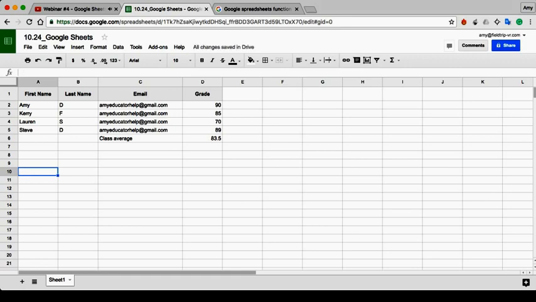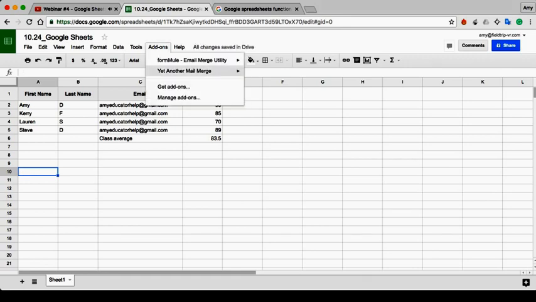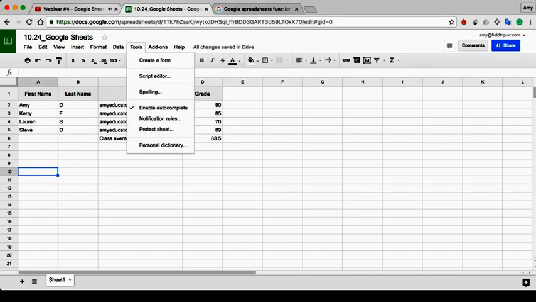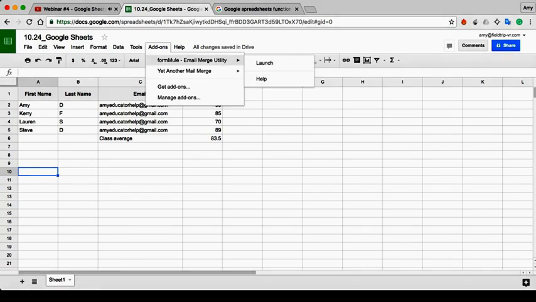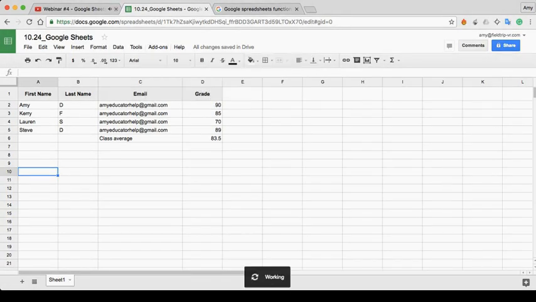So right now, we're going to use the add-on called Formule. And this is basically an email merge. This is what it is. So we're going to use that. So go to Formule, and then we launch it.